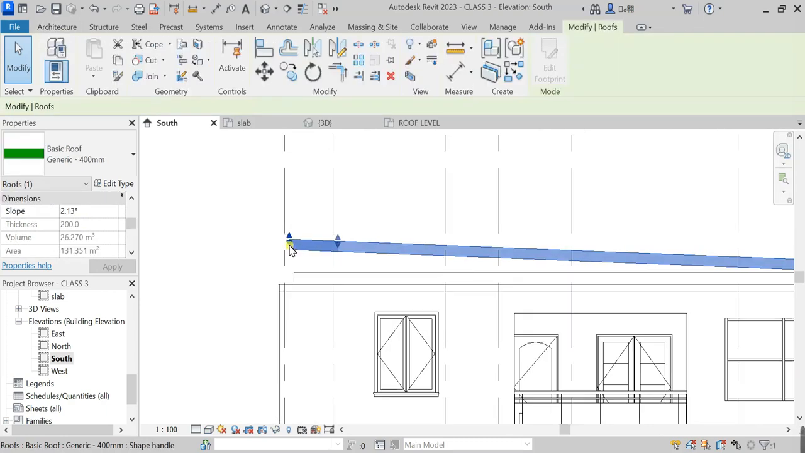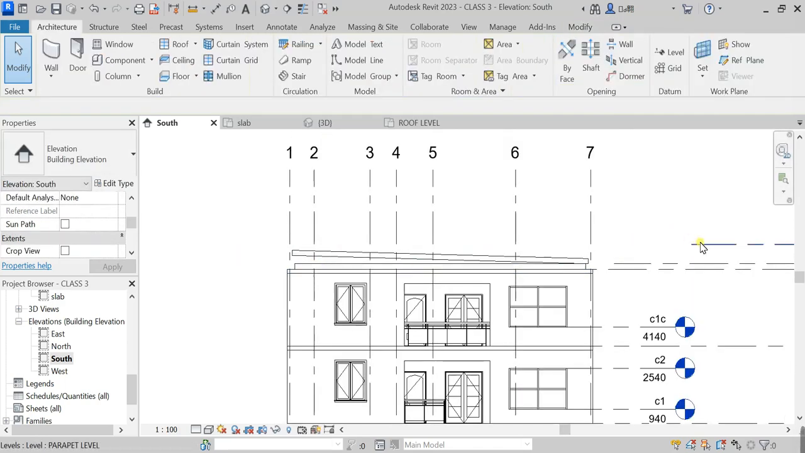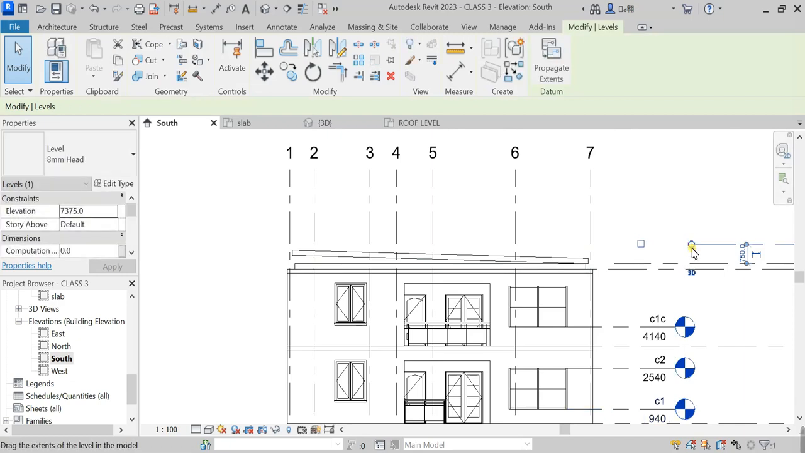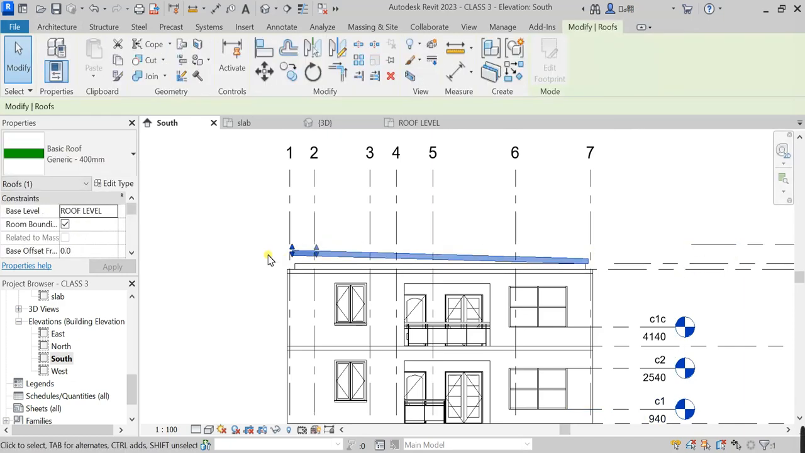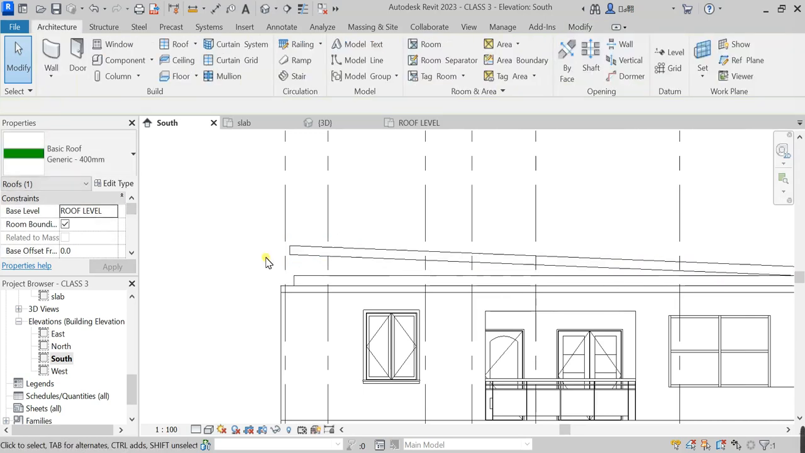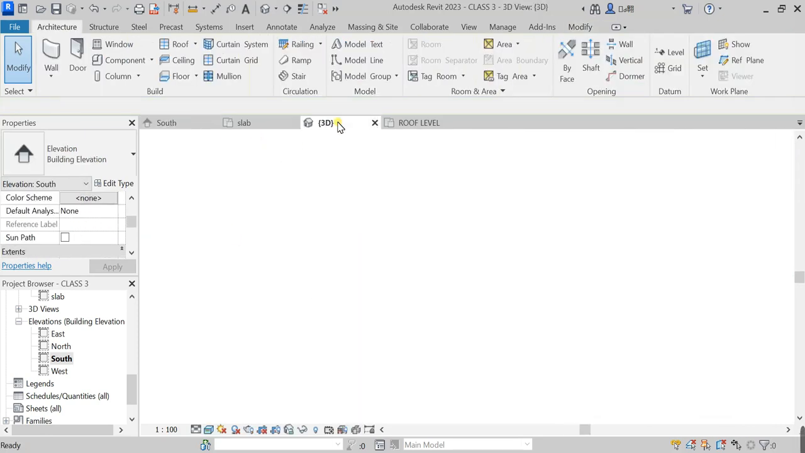Let me reduce it some more. All right. Then let me move it upwards a little bit. Okay, let me check it now. It's at 2.24. Okay, let's leave it like that.